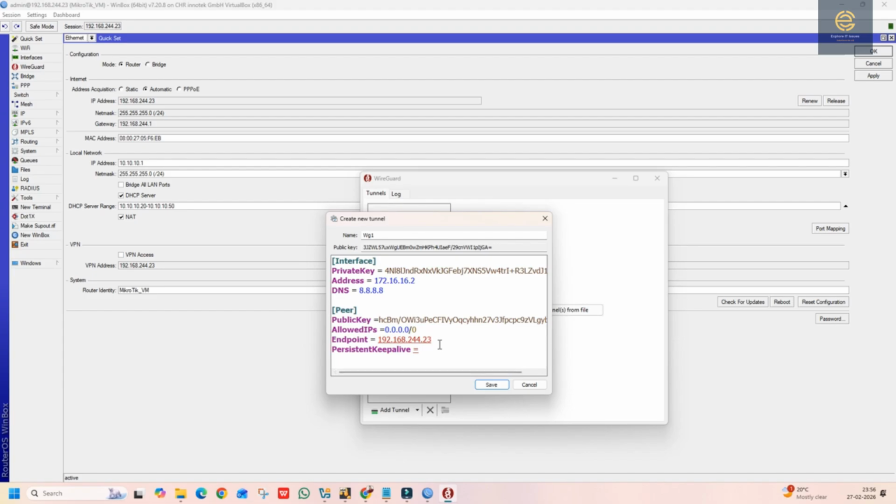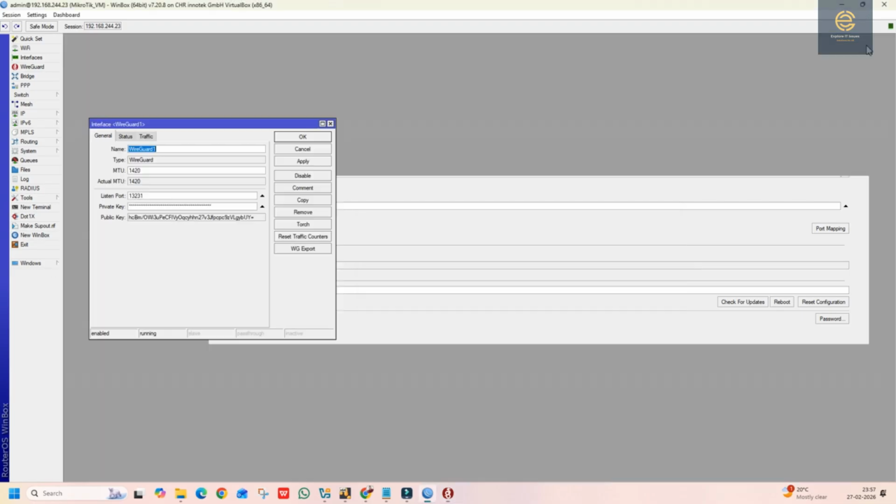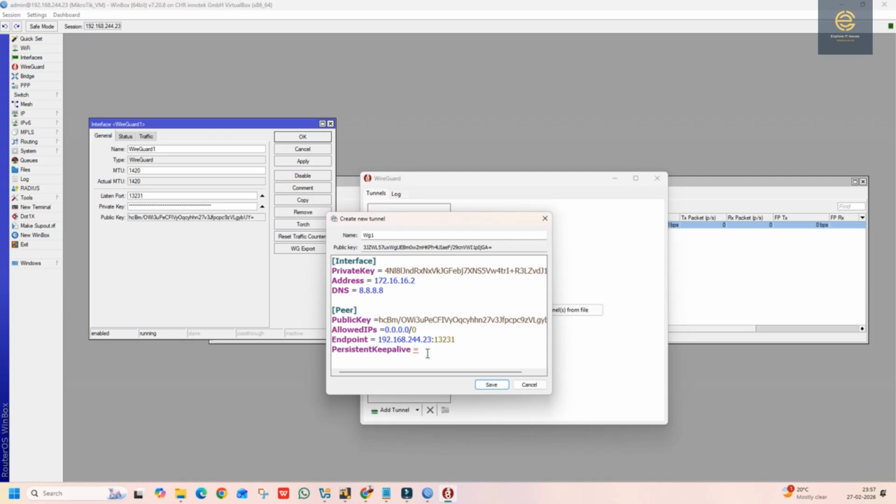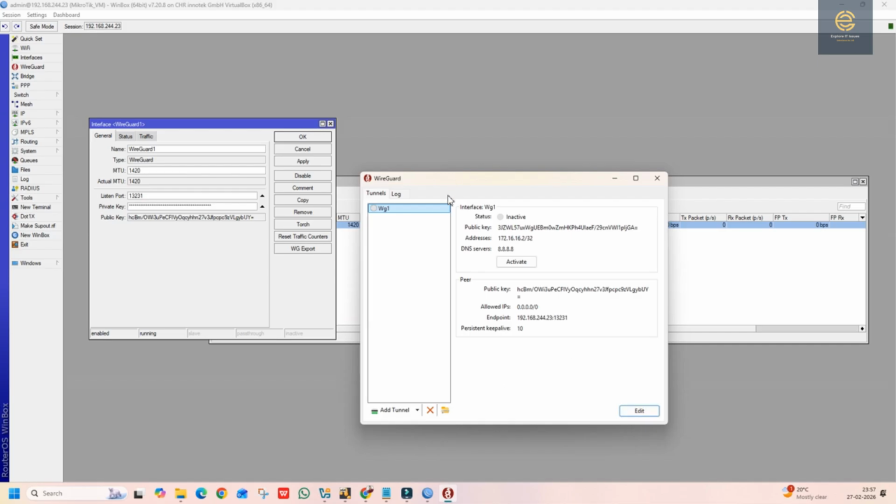And we need to add the port also. So we have configured 13231 as the listen port. I'll show you where I configured this. So this is the listen port. We have configured the same port after the colon. After that, the persistent keepalive 10. You just click on 10. That's it. This is some settings. I will provide you this information in our description. Okay, so just save it. Saving is mandatory, so you just save it like this.